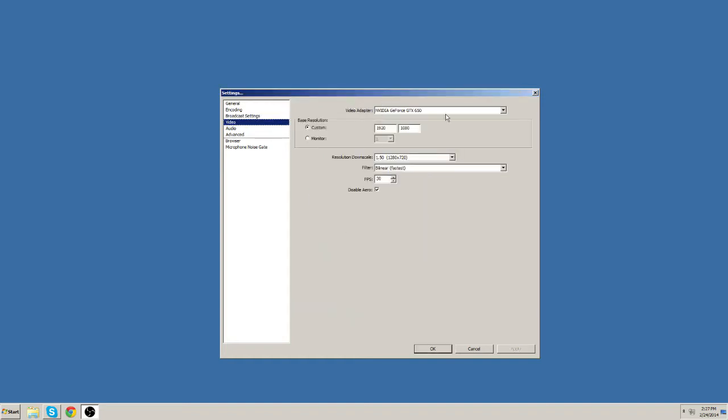Leave your video adapter preset. Make sure you don't have anything. Click custom and make sure this is at 1920 by 1080. If it isn't, it should be preset. If you have two monitors, for instance, I only have one monitor, if you have two, three monitors, however many monitors you have, check mark the bubble and make sure it's set to the monitor you want to be capturing.